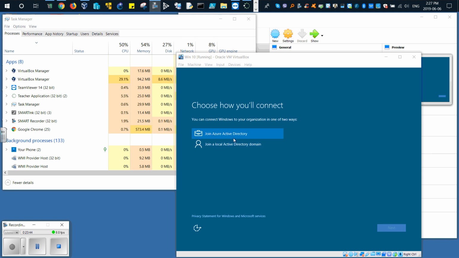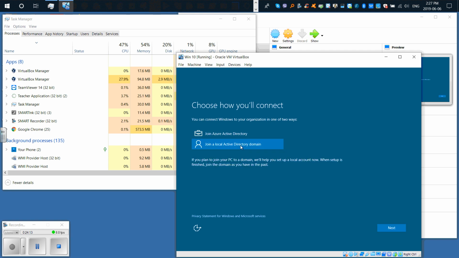Okay, so the Azure actually is the cloud of Microsoft. Whatever we've been talking yesterday for Amazon, for Google Cloud, well, Azure is the same thing for Microsoft. And they have integration of the Active Directory in Azure as well. That's why they call it like this. Well, we cannot join it because we don't have such. So the choice is to join a local Active Directory domain. That's what we're going to click. Okay? And then we're going to click on the next button.